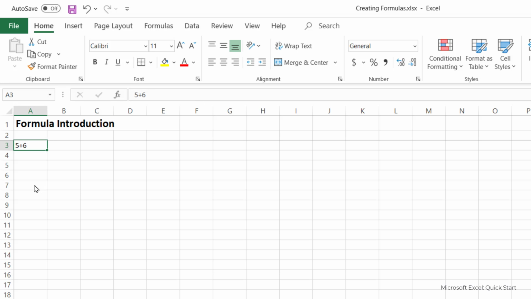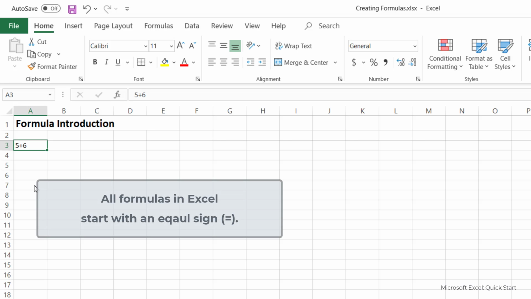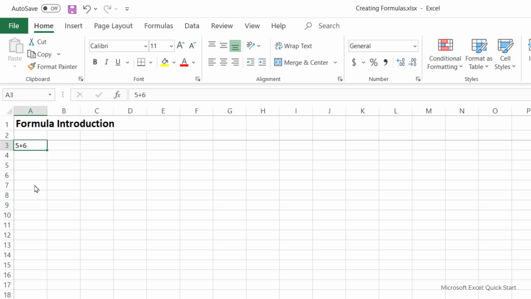This is not a formula, and we have not gotten the answer to the question, what does 5 plus 6 equal? When you enter a formula, you need to let Excel know that what you are typing is a formula and not just text. All formulas in Excel start with an equal sign, so to create a formula that calculates 5 plus 6, we need to type equals 5 plus 6 to get the answer.